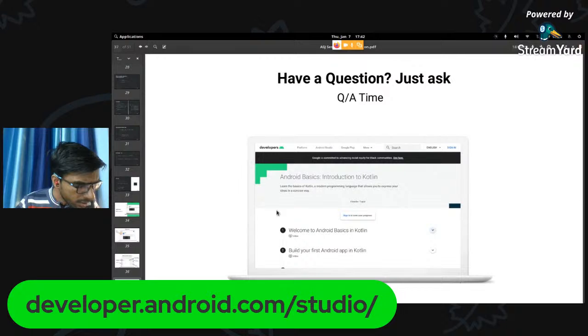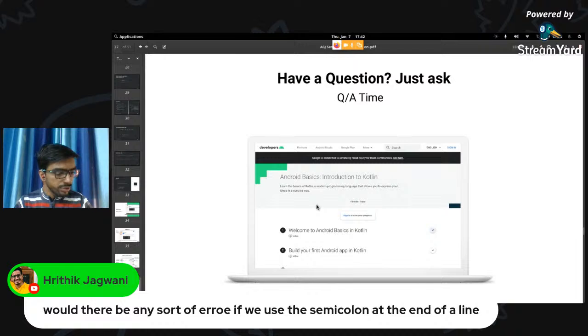Ritik is asking, is there any error if we use a semicolon at the end of the line? No, there will be no error whether you use it or not. But the main thing is that you don't use it, because this is how Kotlin is written. Avoid it most of the time.